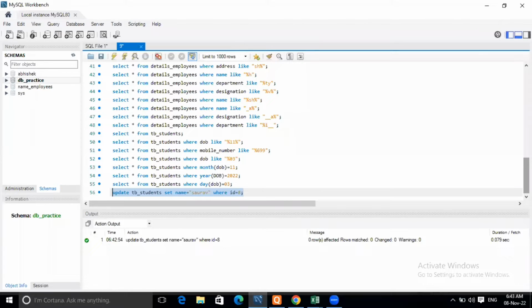Zero rows affected. Now again run select star from tb underscore students to see the changes made after using the update statement.